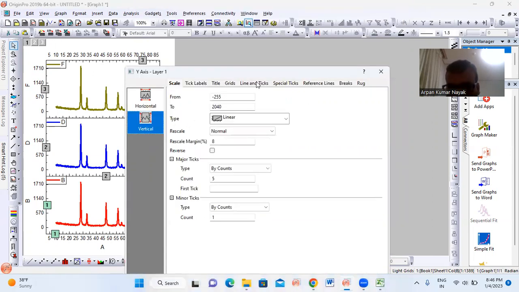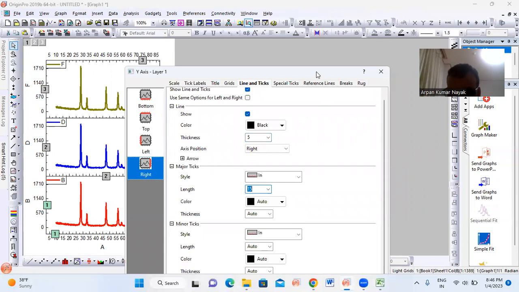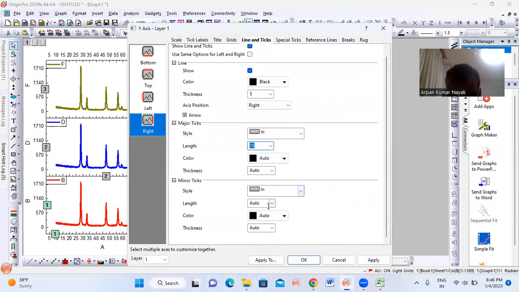Yes. So, line and grid again, I will go. I can make it 5, and I can make it 15. Apply. So left, similarly I can do it 5, I can make it 15. Similarly, I can make it 15.